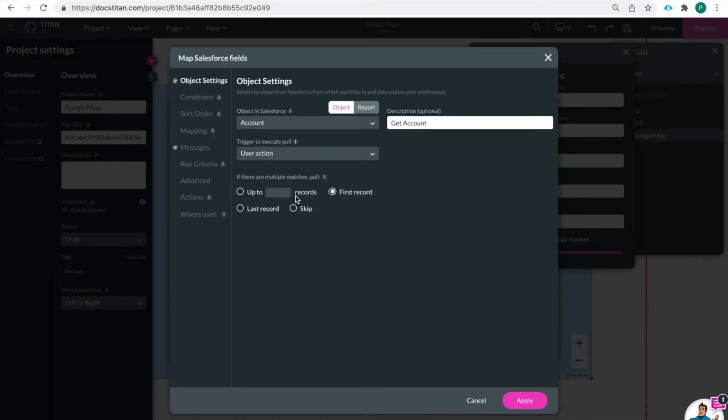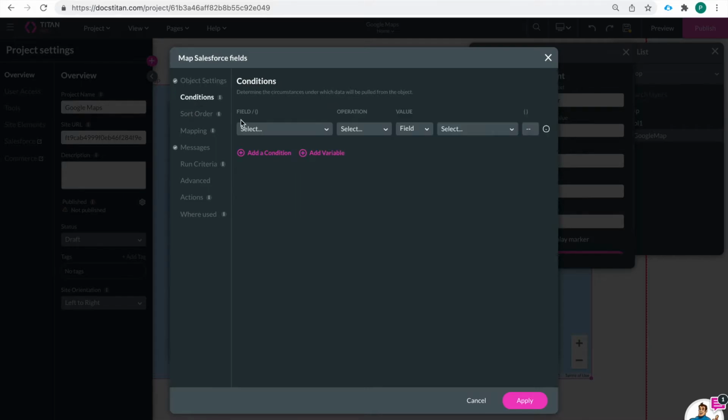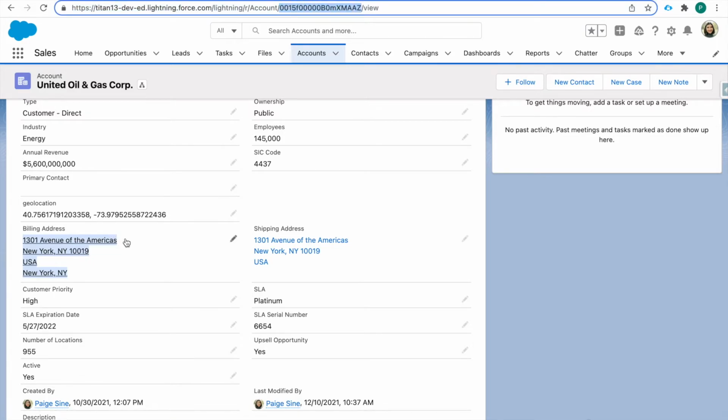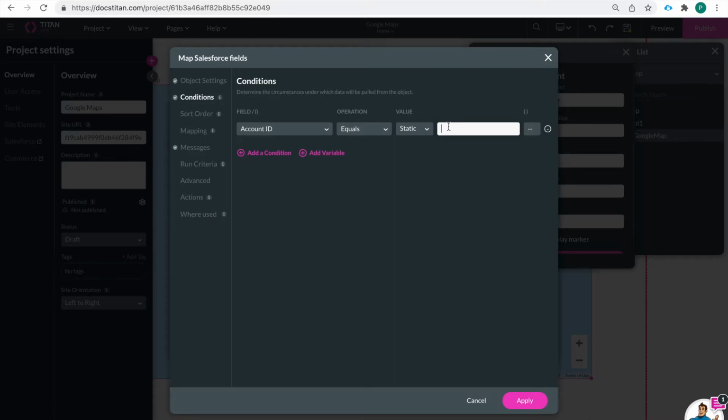Then you can click on user action, go to conditions. Because this is only getting one marker, I'm just going to set the conditions to retrieve one account. So I'm going to say account ID equals static, and we are going to use this account right here. I'm going to grab the account ID, and you can see this is the geolocation. All right, so let's drop in the account ID.